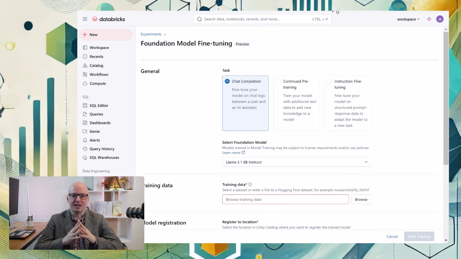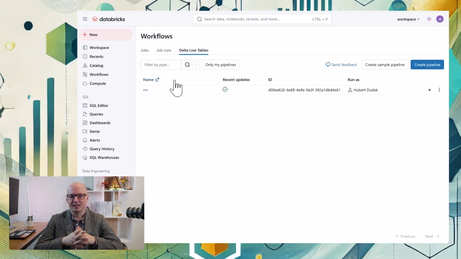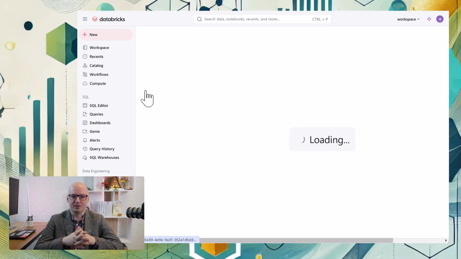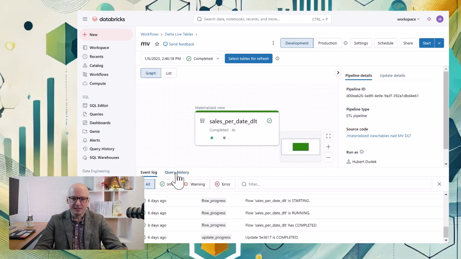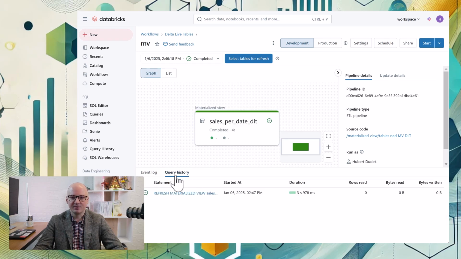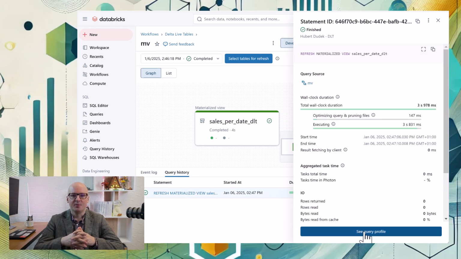And our last update is related to Delta Live Tables. So we can see here that Delta Live Tables now include query history and query profile. When we click on query history, we can see the query profile. So it's the same information as was available in SQL warehouse.